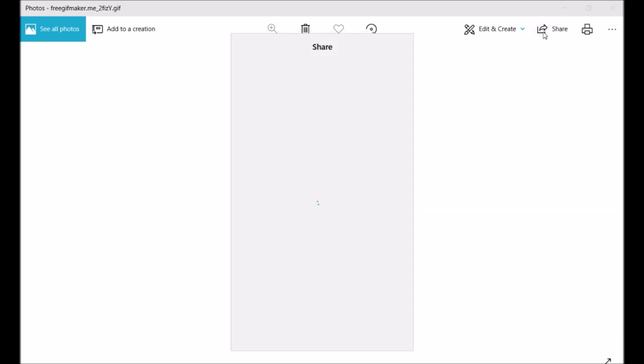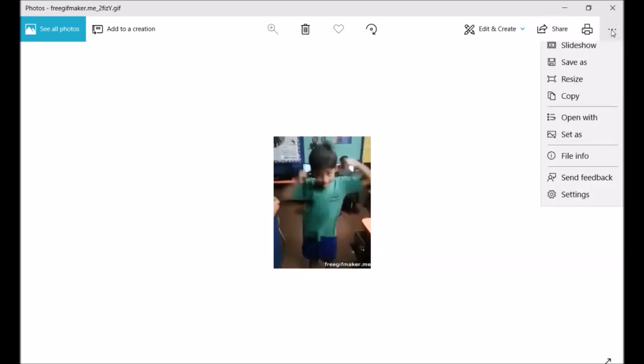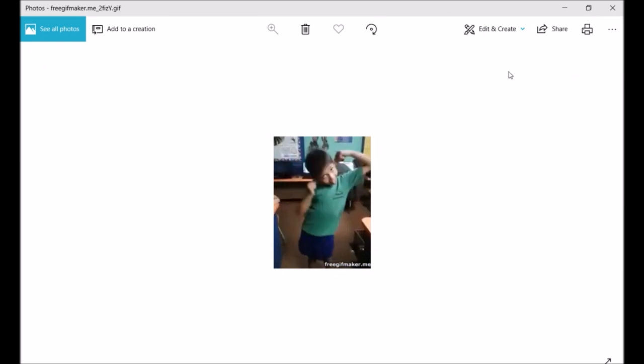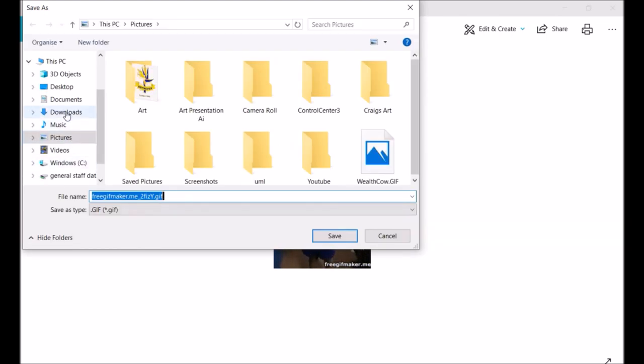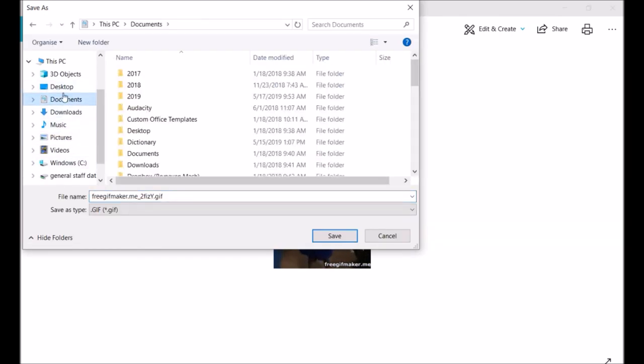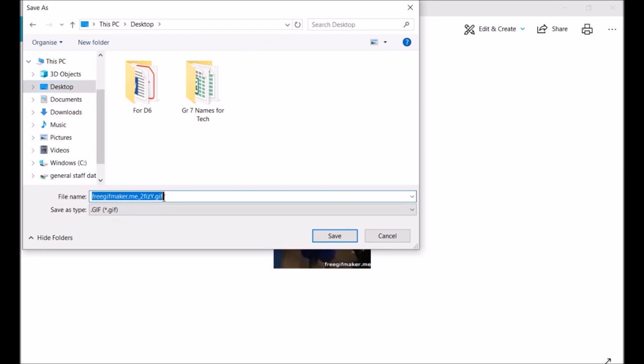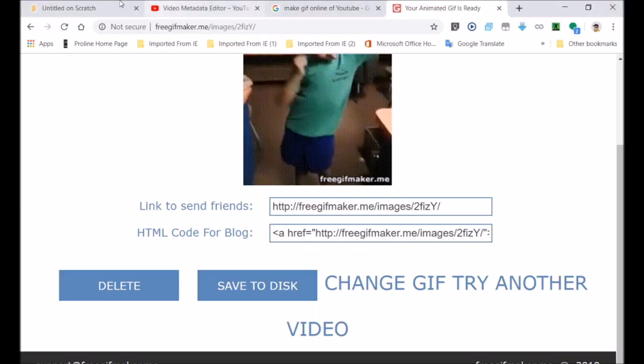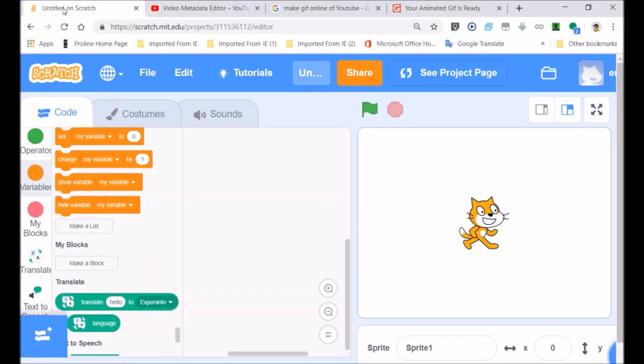I'm going to go to the sharing, and that should give me some way of doing that. So I'm going to go and have a look. It says save as. Let's save as, and that should provide me with access to save it in my desktop. I'm just going to have a look. Yes, and we can give it a name. I'll call it Milad, and I'm just going to save it to my desktop. There we go. And now it's just a matter of bringing it into our Scratch game.